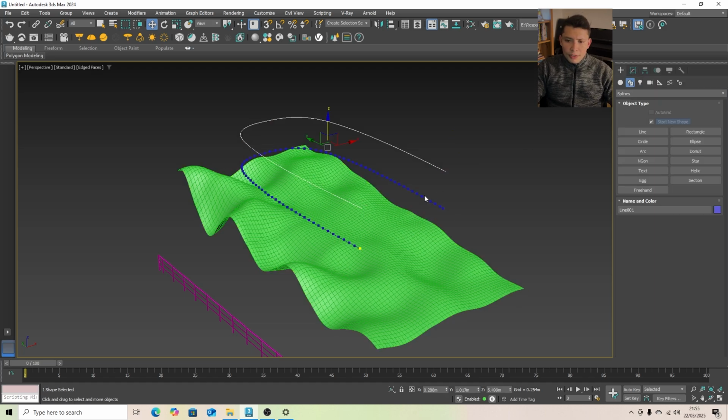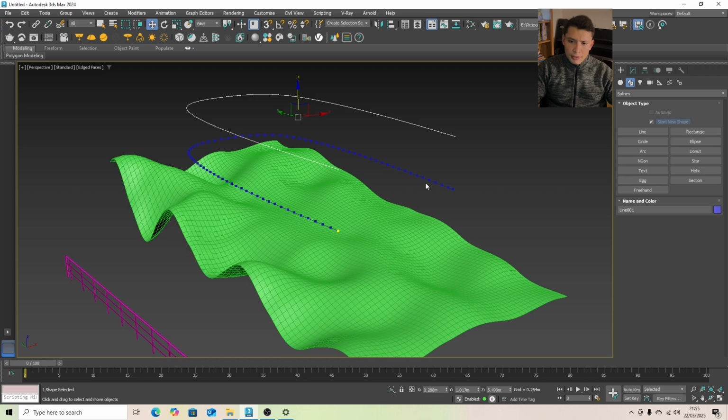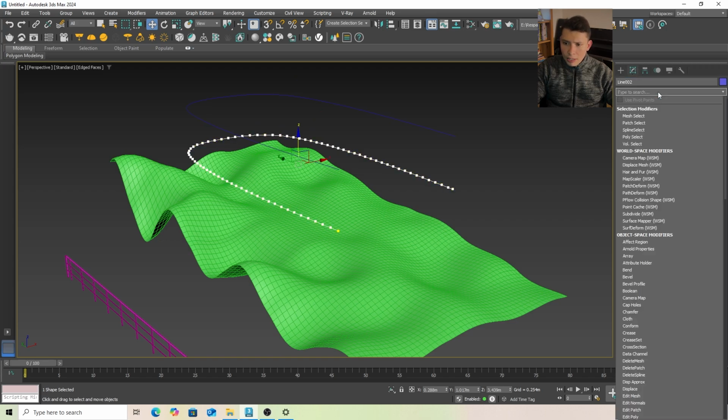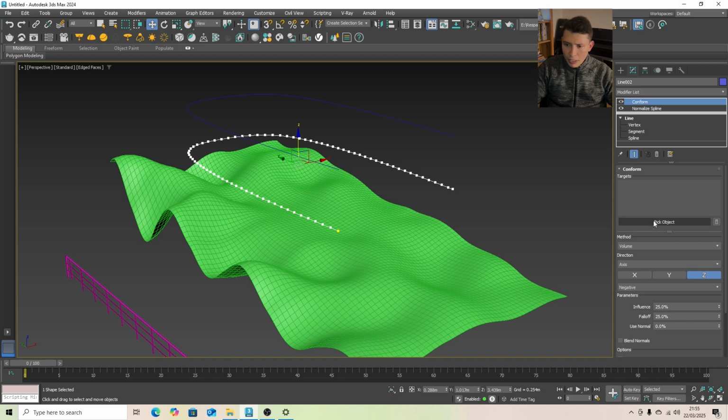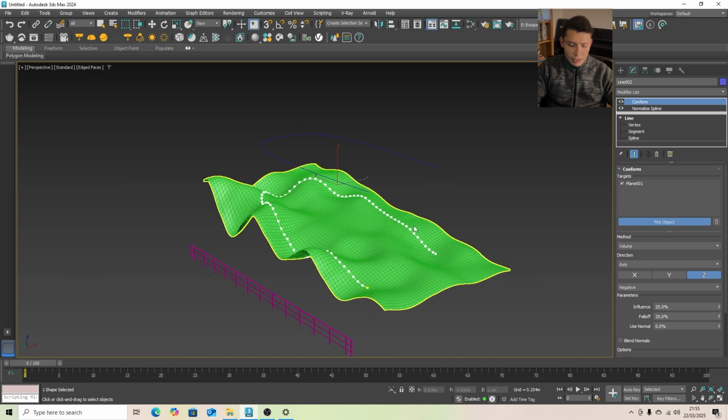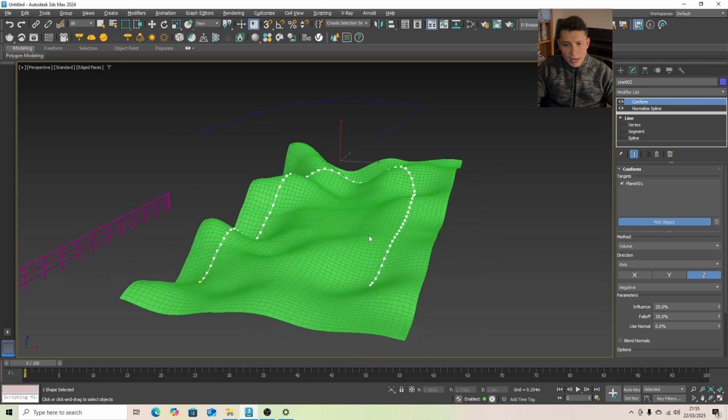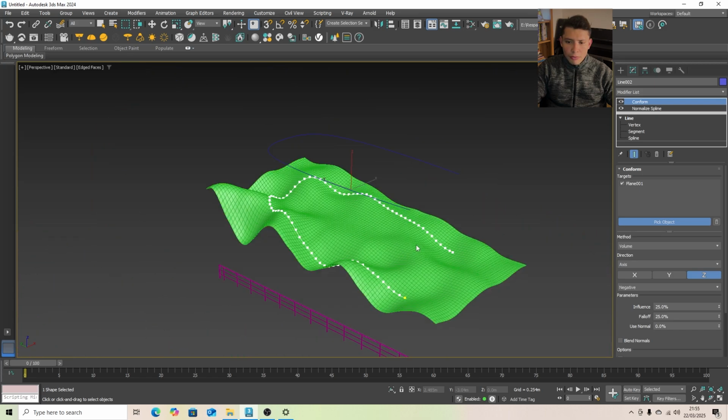Now let's conform this spline to the terrain. For doing that, I'm going to select the reference and click on conform, and I'm going to pick object and select this terrain. As you can see, the spline is perfectly conformed to the terrain.